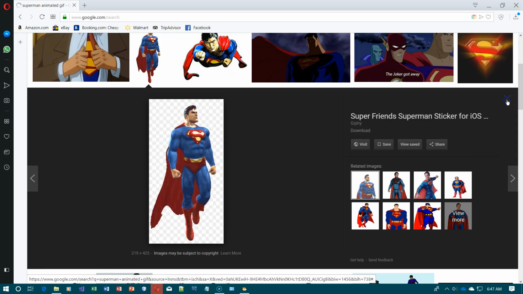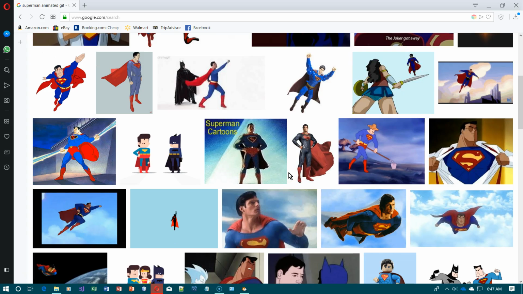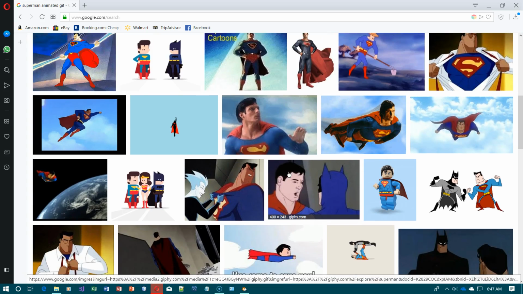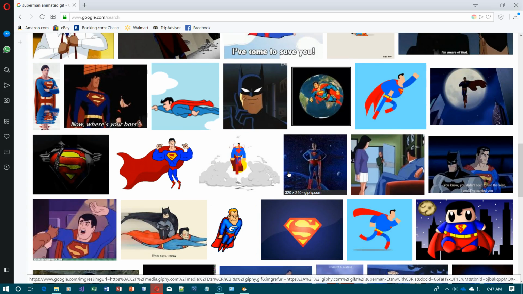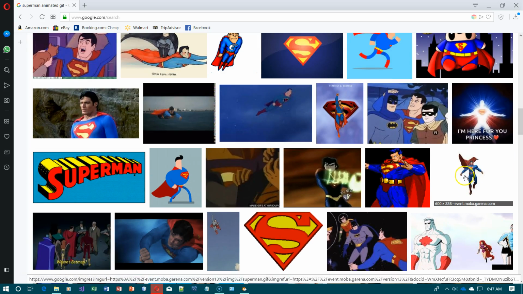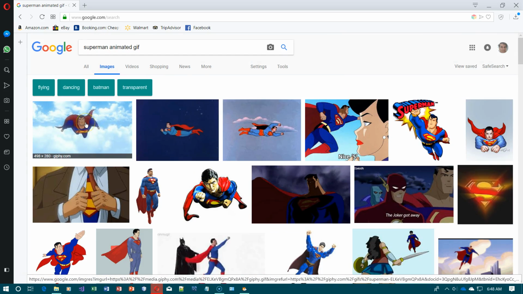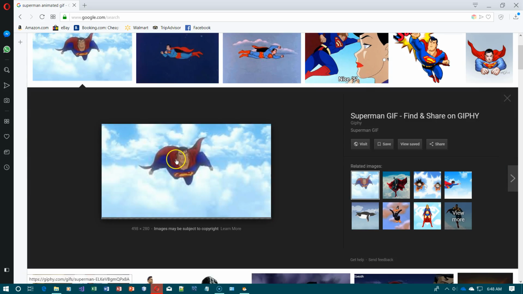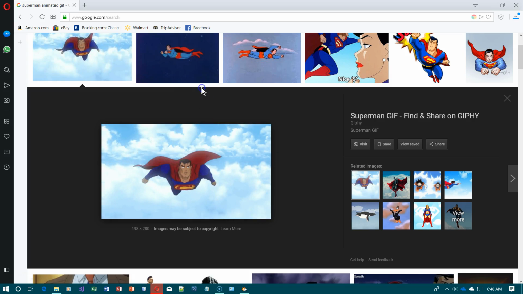Let's close that, and let's see if we can find maybe one that might be a little bit better. I'm looking for one though that would have a transparent background, and there aren't a whole lot of those. I'll do one that does not have a transparent background so you can see what happens if you pull one of these in. So let's click on this and right click on it and do save image as.